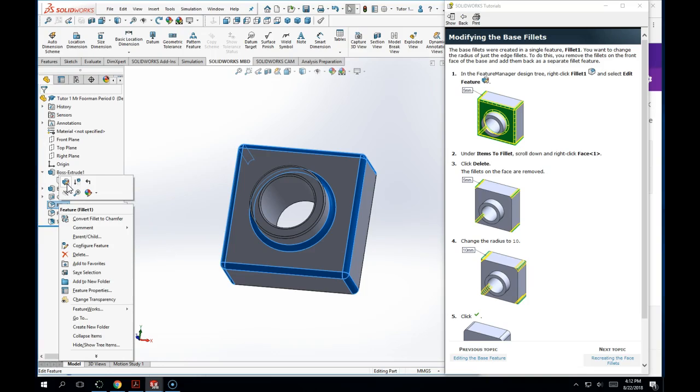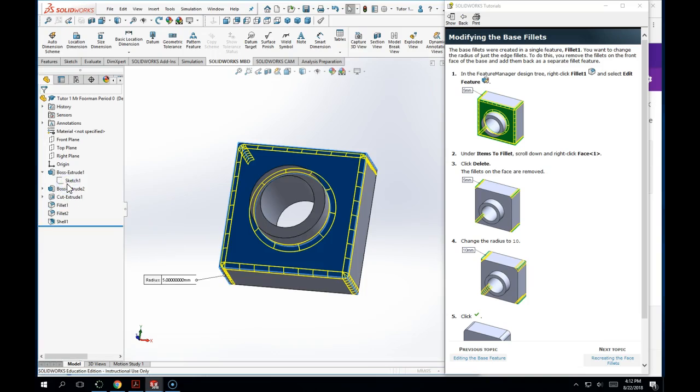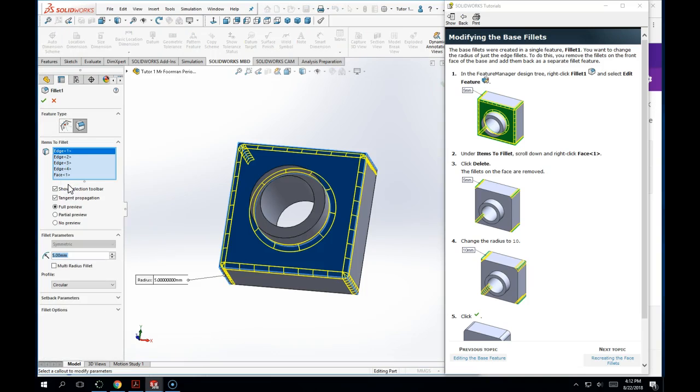So to make any root changes to the feature, if I click on that, that was a left mouse button click to actually execute the fillet change. What it's asking you to do here is come down in this items to fillet selection zone. I'm actually clicking on, that was a left mouse button click on face 1, and now it's a right click on that.